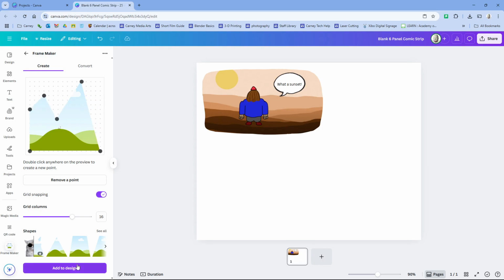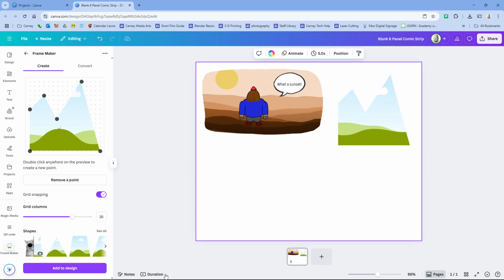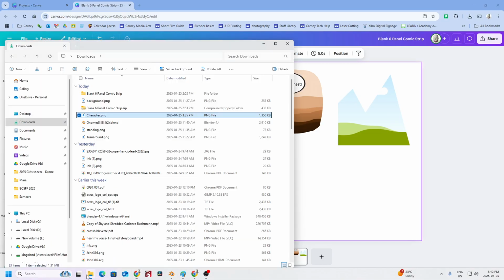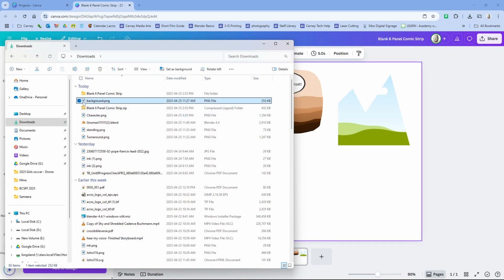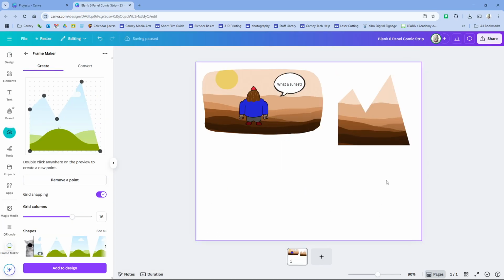Once you've got what you want, click Add to Design. And again, if I were to go back and pull in the background, oopsie, I double clicked it. Drag that in there and it fills the frame.